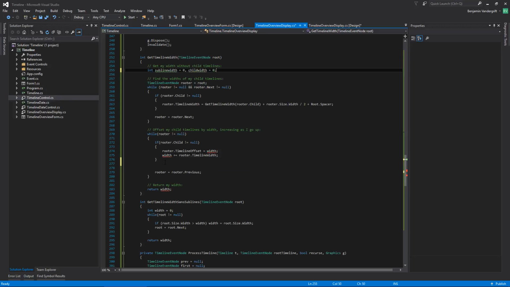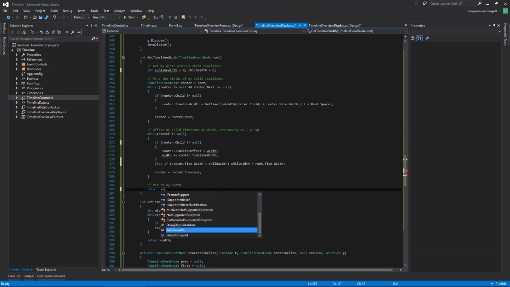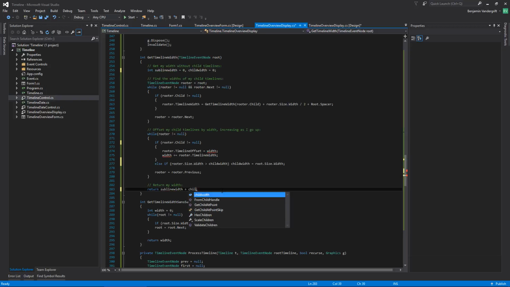So what I need right here is else if router.size.width is greater than child width, child width equals router.size.width. Right, because if, yeah. So then this needs to return subline width plus child width, because this is going to find the maximum width of a child.